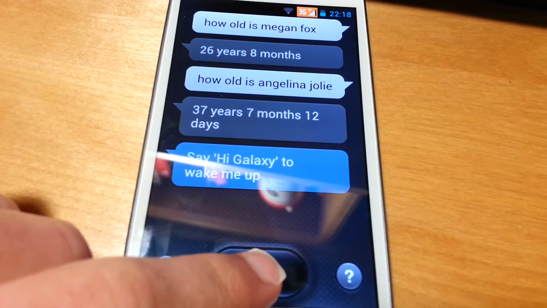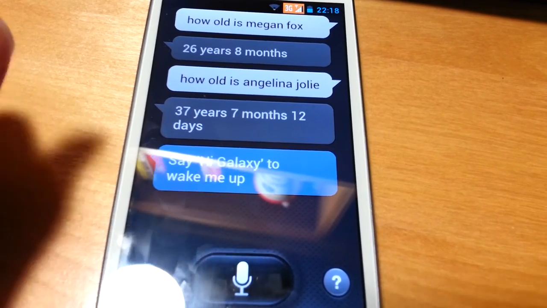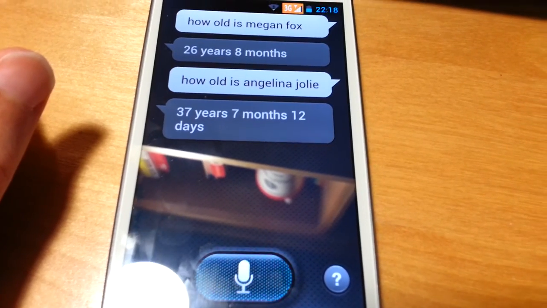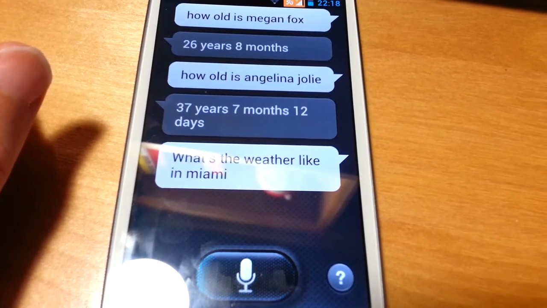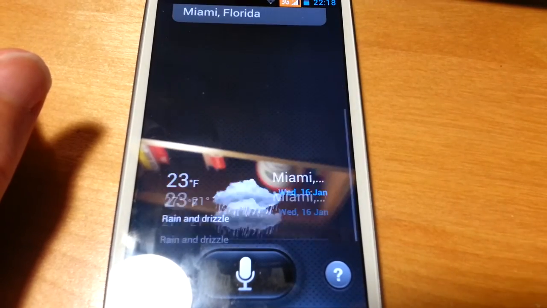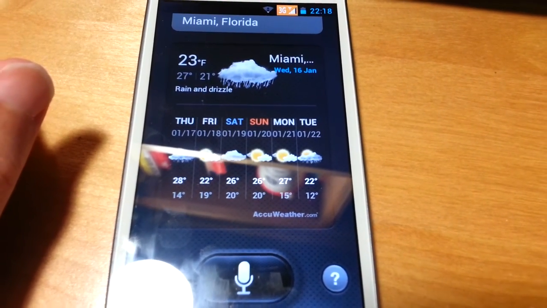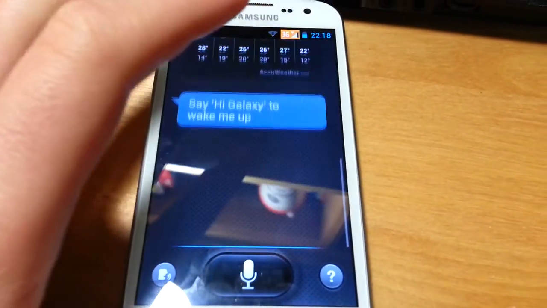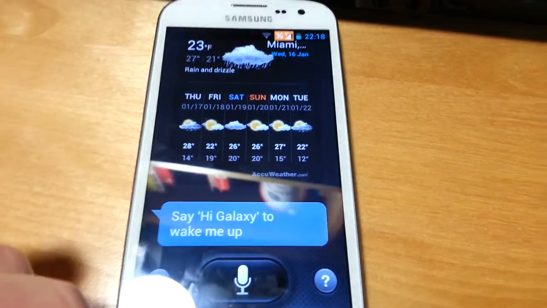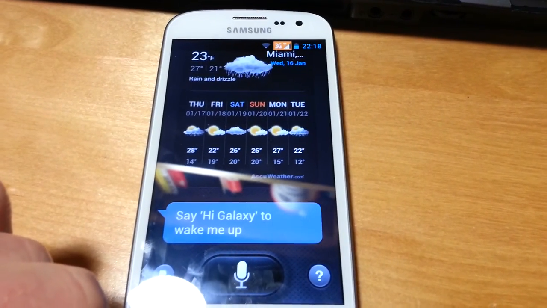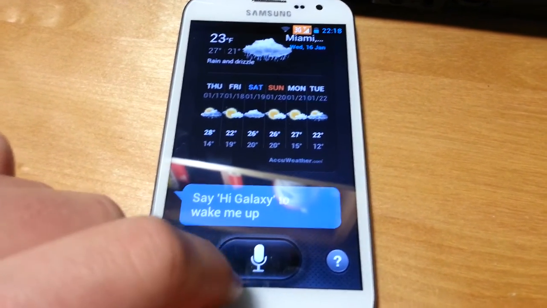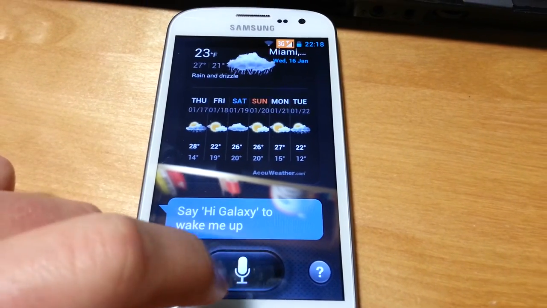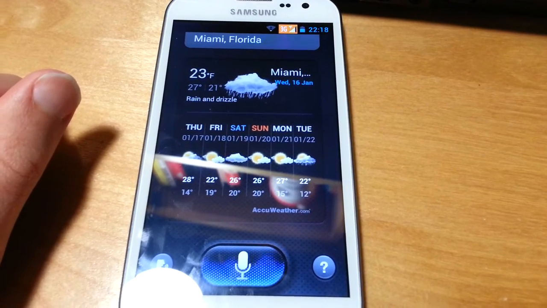Let's see. What's the weather like in Miami? All right, as you can see, it's working perfectly. Let's see, we can ask it one more question. Since I'm Canadian, let's ask it: what's the weather like in Toronto?